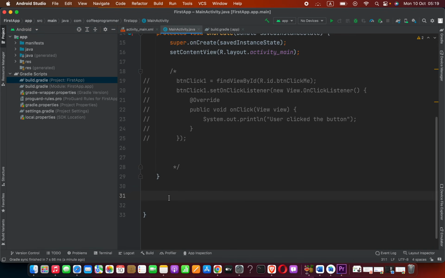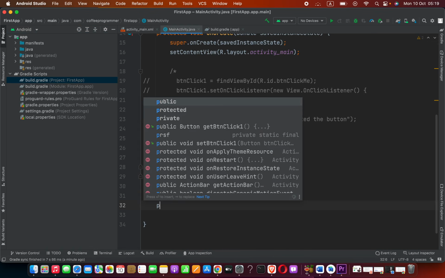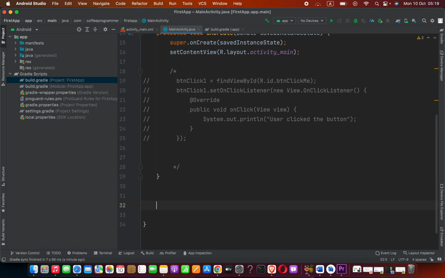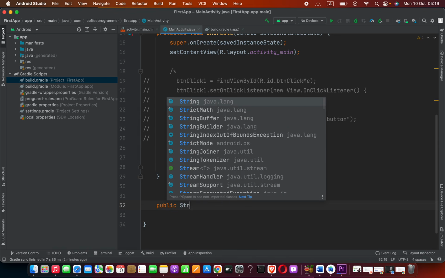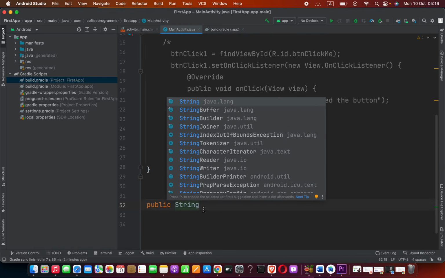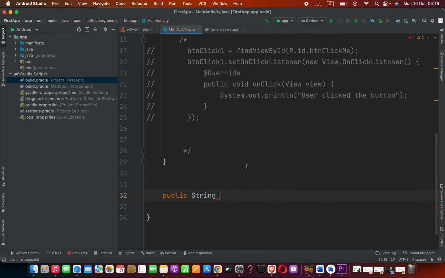For that, I'm going to go ahead and create a function. Then you can reuse that to convert input streams into a string. I can say public String. That means we are going to return a string when the developer executes this function. Now the name for this function, let's say convertInputStreamToString.